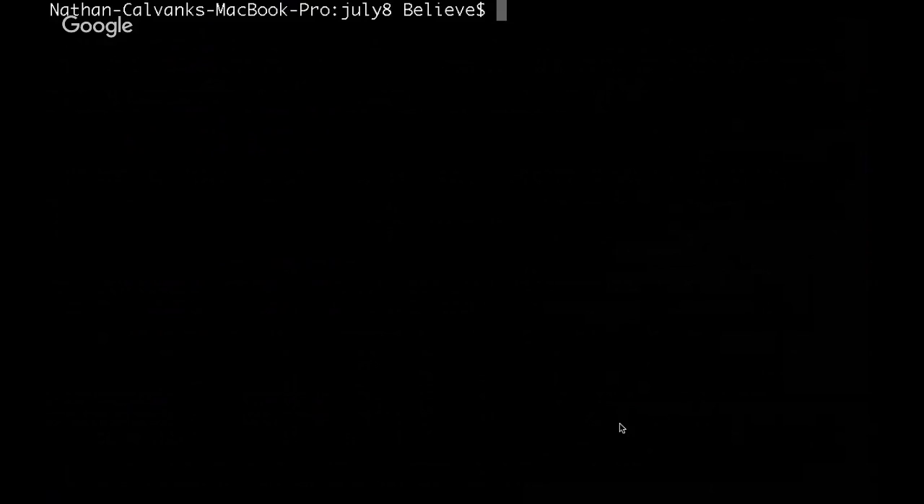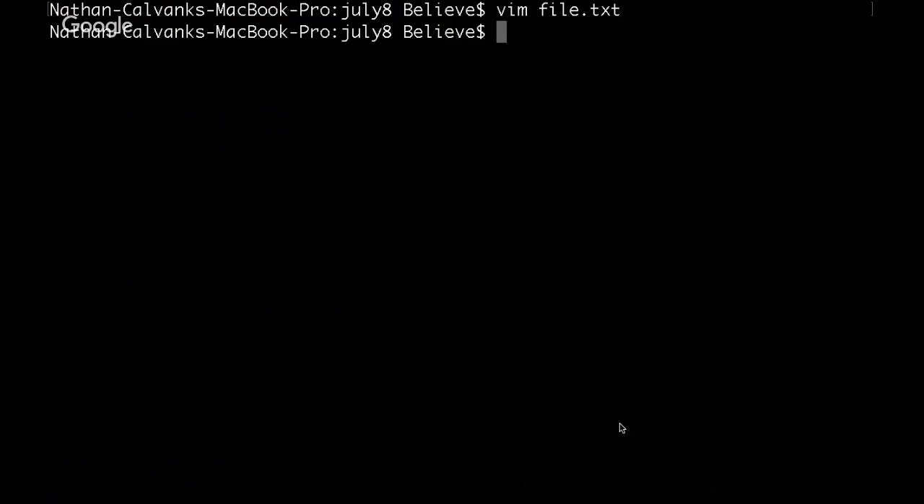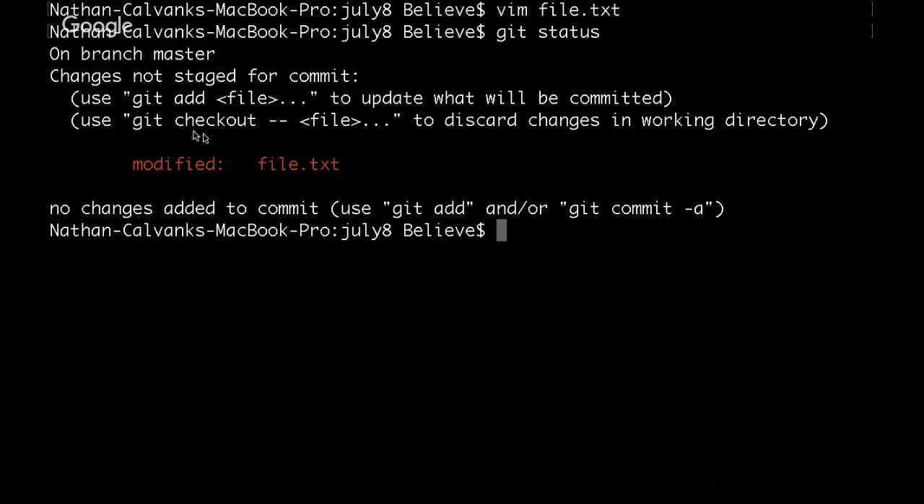So now if we hop into file.txt, and we just add a whole lot of nonsense, and then we save that nonsense. Now we'll check our status. And instead of an untracked file, we now have a modified file. So it knows, our repo knows about file.txt, okay? But it's been modified.